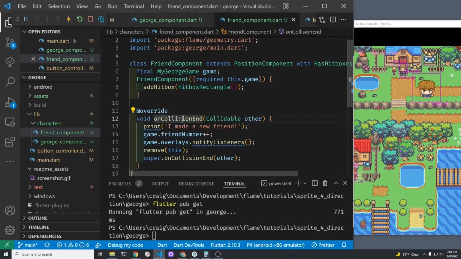One problem with the gameplay is that I'm triggering the action at collision end. So it's when the character actually hits the friend and then leaves the friend. So if you move the George character right on the friend and there's a collision, the action is not going to take place until he moves off. So there's this other method we're going to change it to, which is just on collision.